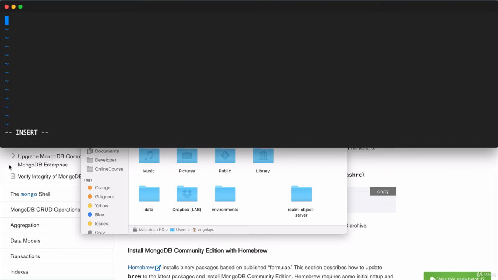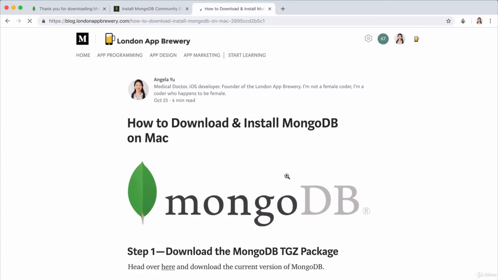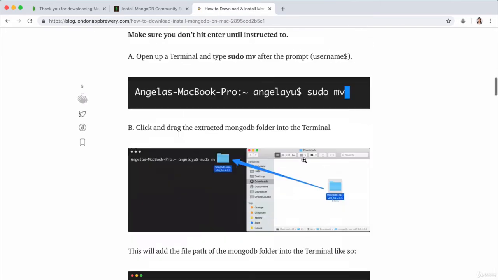So what we want to type in here is export PATH=$PATH:/usr/local/mongodb/bin. If this is a bit painful for you to type, or you just wanted a guide on how to do this, then remember you can always head over to our blog post on how to install MongoDB on Mac, which is linked to in the resources page.